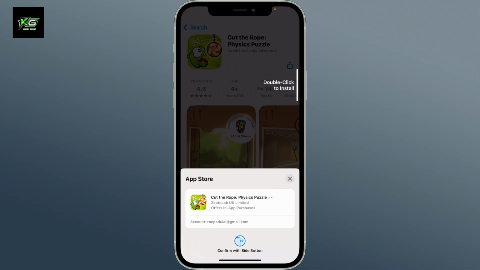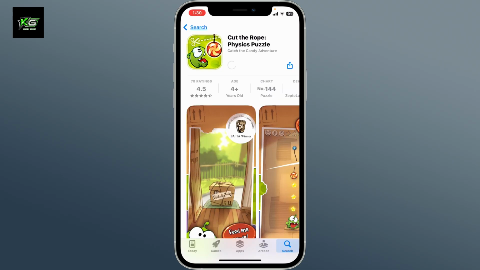On your iOS, you'll need to authenticate with your Face ID or your Touch ID or your Apple ID password. And right after, this will start the download process. Wait for the application to download and install, which will take several minutes depending upon your internet speed. Once the download is complete, you can open up the app and start playing the game.